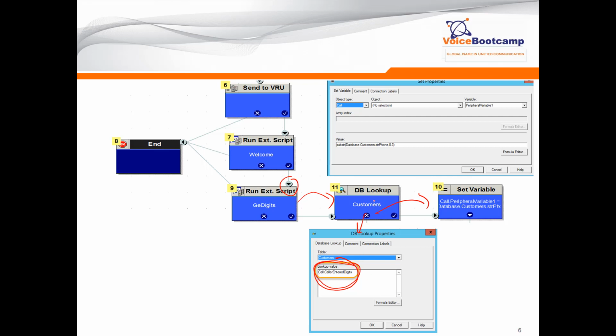Once we find a match, our next step is to set a variable. What this variable is saying is: collect from the database the str phone, the phone number from the database table for that particular record, and take the first three digits of the phone number. Substring basically suggests that we start from position 0, take the next three digits, and store that value into the variable called peripheral variable 1.